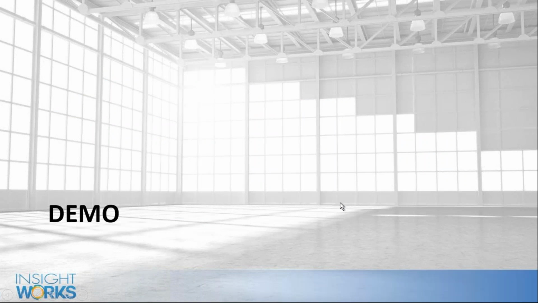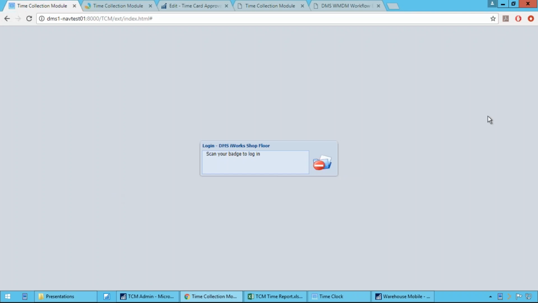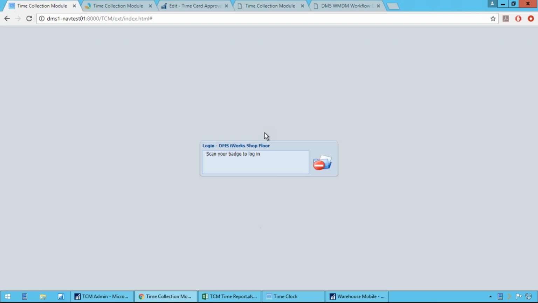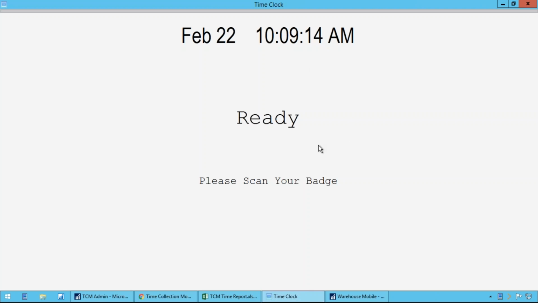All right, so that's it for sort of the presentation side of it. Let's actually have a look at what this thing looks like. So if I go in here, what we've got is the shop floor interface. So this is the interface people will see if they're scanning in on the shop floor. For time and attendance, we've got this solution here.